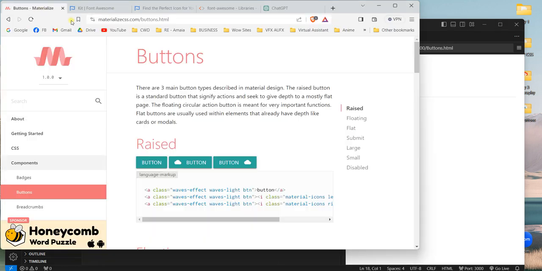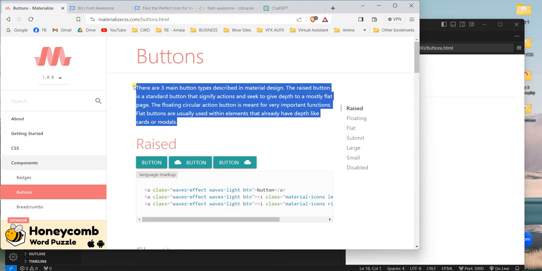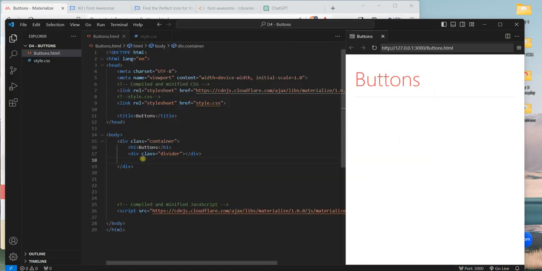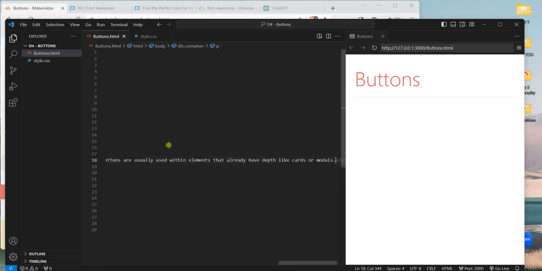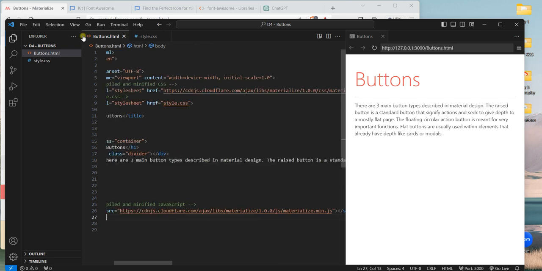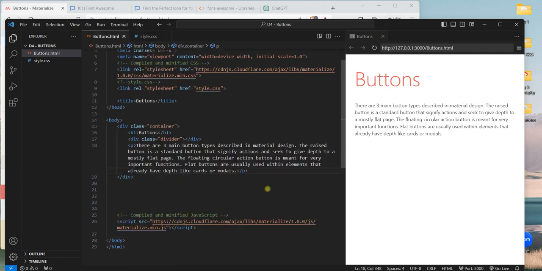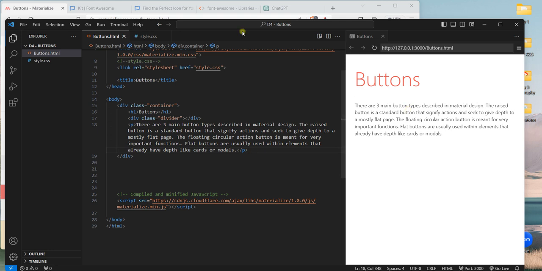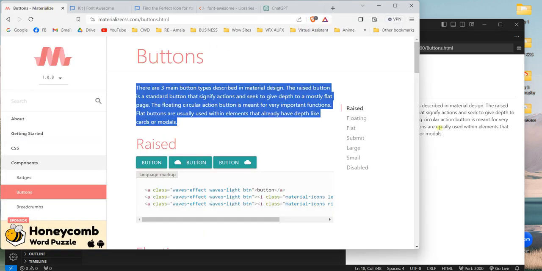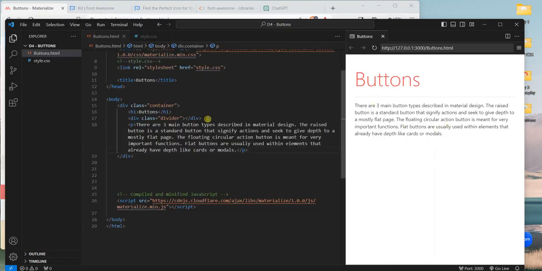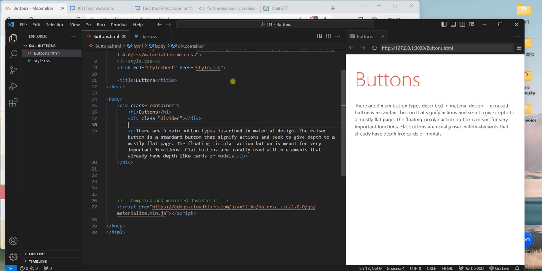Okay, so after divider, we have a paragraph here. Let me just go ahead and copy it here. So what do we use for a paragraph? We just type in P, all right? So there you go. Let me go ahead and word wrap everything so that we'll see it better. There we go. All right. I think I'm gonna put a break line here before the paragraph. So BR. There you go.